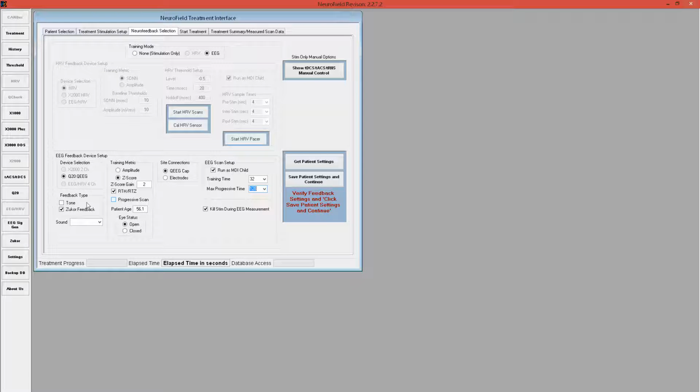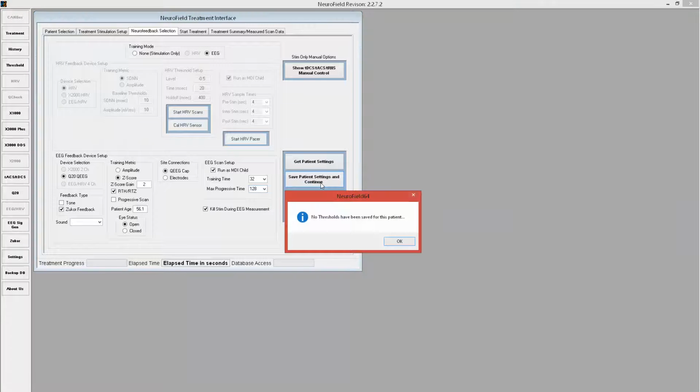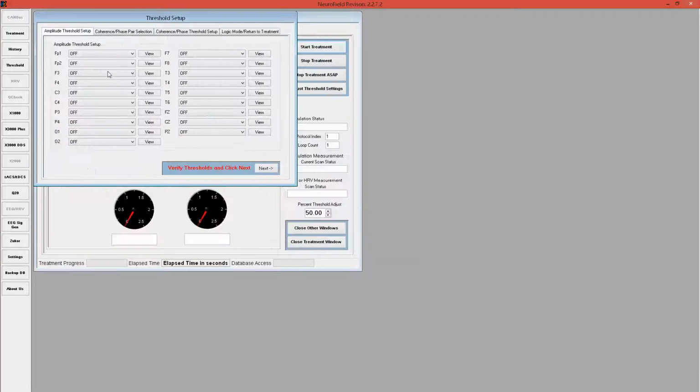So once you've got all this set up the way you want it, click Save Patient Settings and Continue. It'll take you to the threshold screen. Now, it says right now that no thresholds have been saved for this patient because it's a brand new patient. And we'll say, okay, well, now let's create it. And so it takes you to the setup.